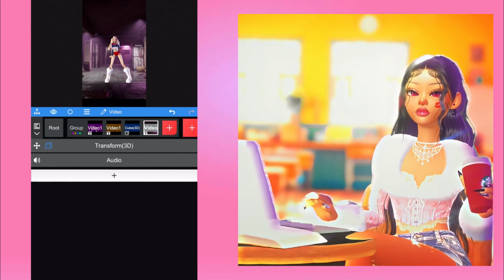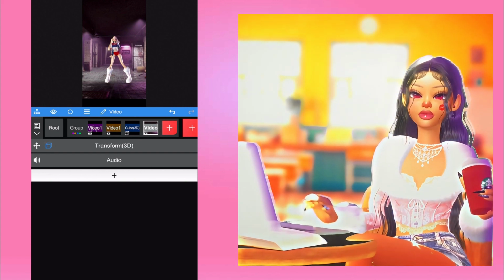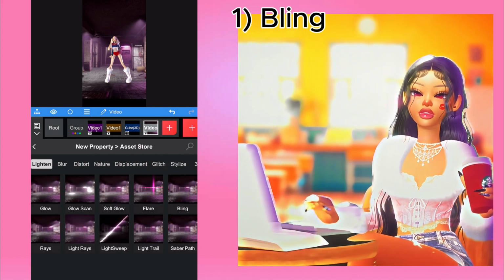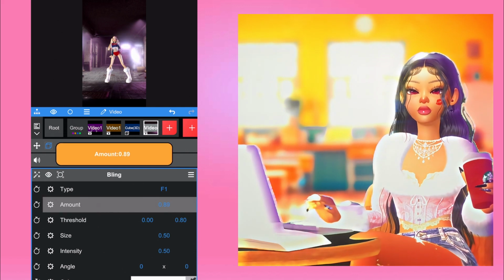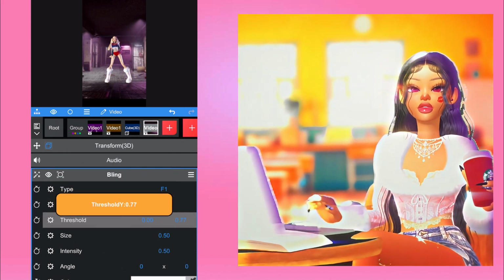The first effect that I always use for the background usually is the bling effect. You go to the plus button on the background video, click the white plus button, go to Asset Store, and in that same menu, click bling. You can increase the intensity, amount, size, however you would like it. I choose the F2 bling and then I make it on add blend mode.